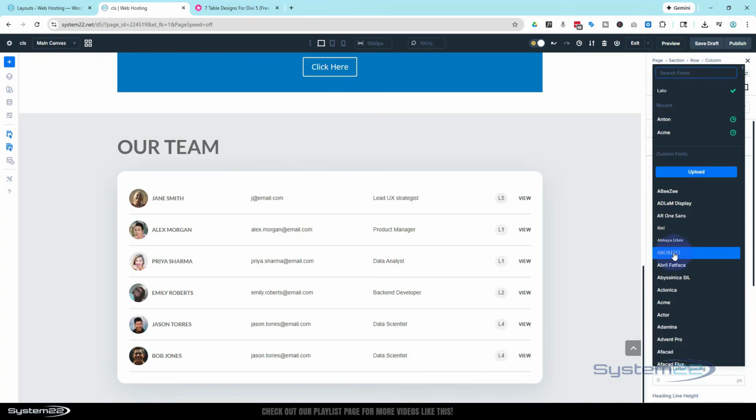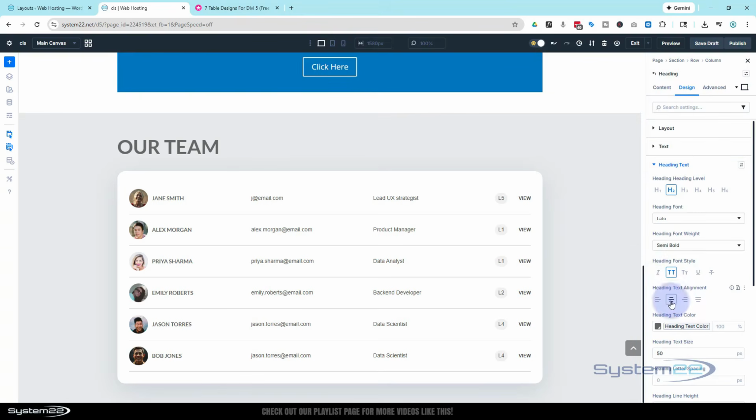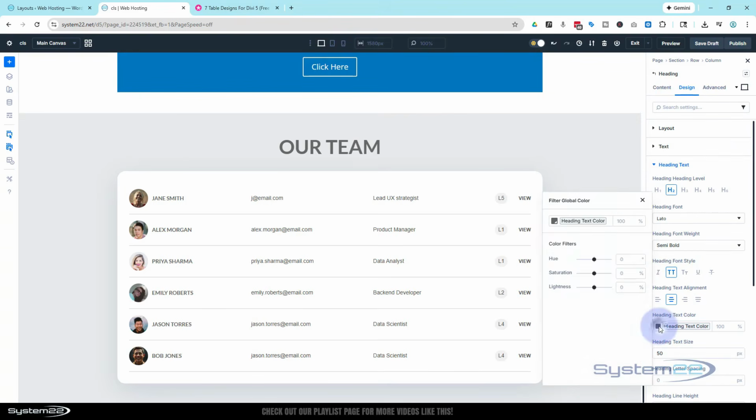Roll over any of these, it'll give you an example, and there's plenty to choose from here. Once you're happy, just click on it. I'll leave mine as it is. And of course, you can change the position and the weight of it up here and whatever color you want. I'm going to change that to a white because let's change that background out.